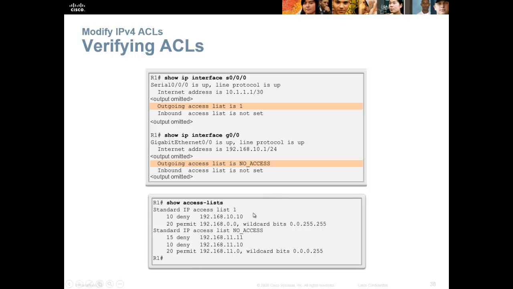Now remember, just doing show access-list just shows you the access lists that are created. It does not tell you whether they're applied or not. So you have to go to the interfaces to see where these access lists are applied. Just because somebody created an access list does not mean it's applied. And it's not unusual to go into a company that's had a router working for 10 years, and to go in there and see that there's a whole bunch of ACLs on there that are no longer used.